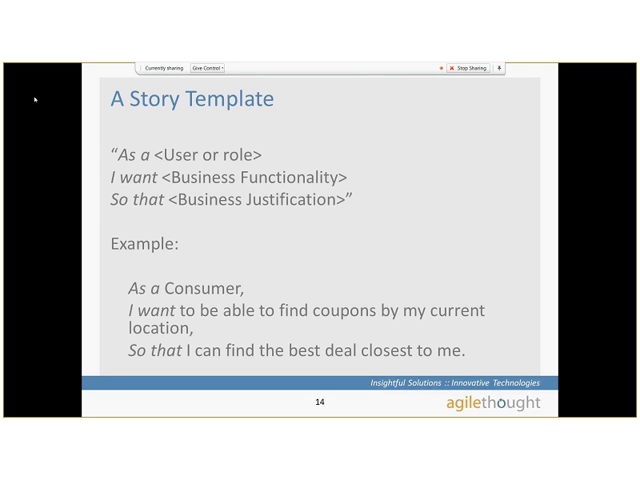Very simple example. You could do something similar for an airline site or something like that. But that gives you an idea of, we have the role as a consumer, we have the business functionality, finding coupons by my current location, and I can find the best deal closest to me. As you see, the story actually leaves a lot to interpretation, and that's where we need to talk as a team.